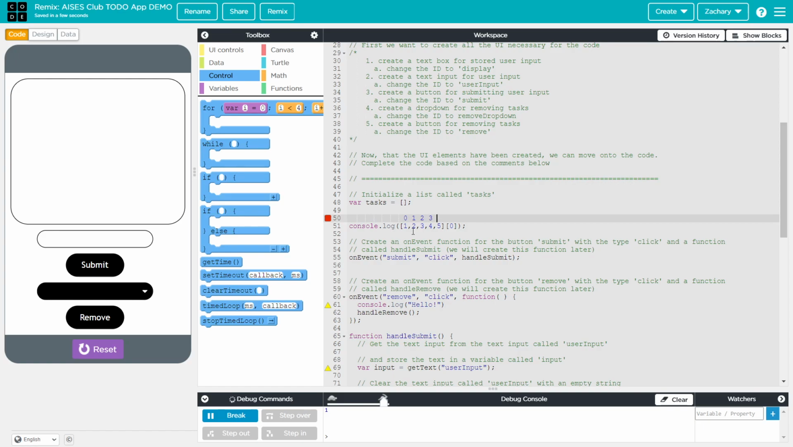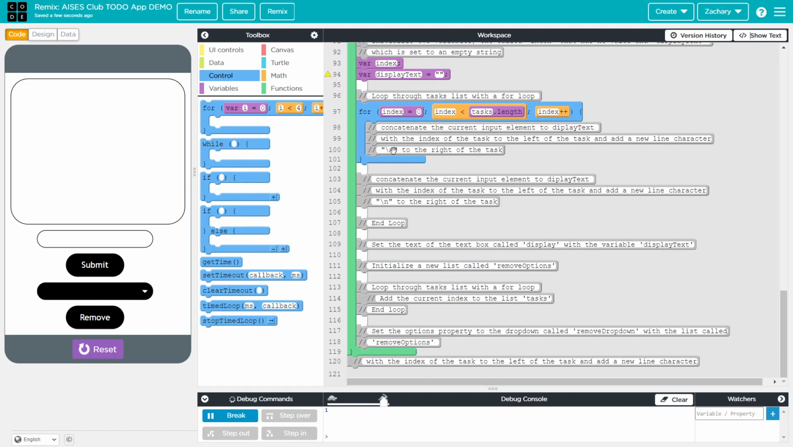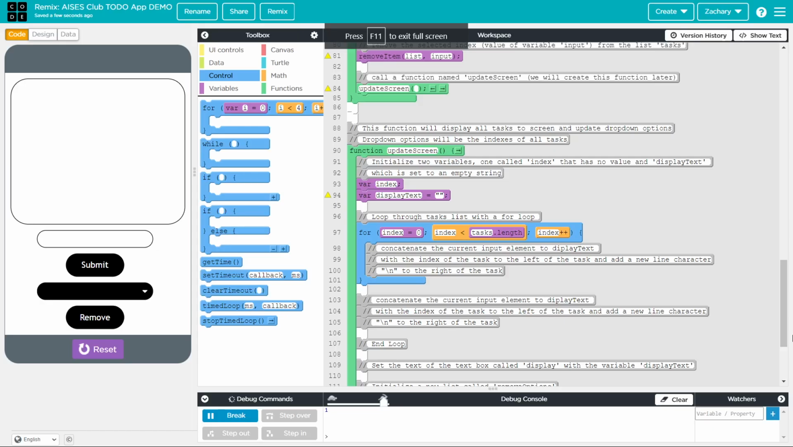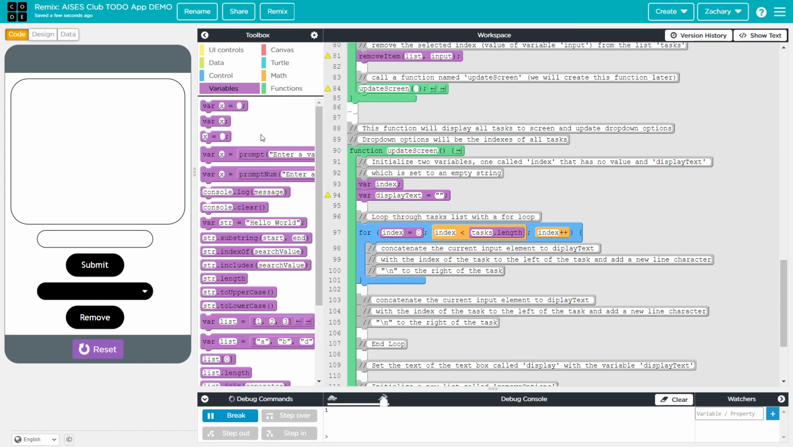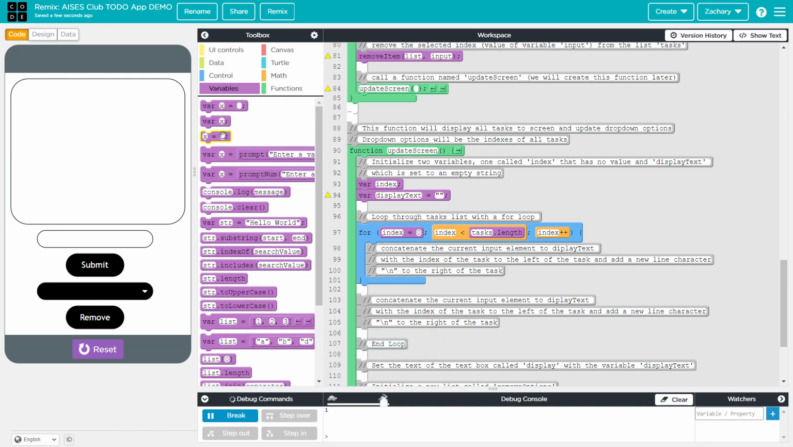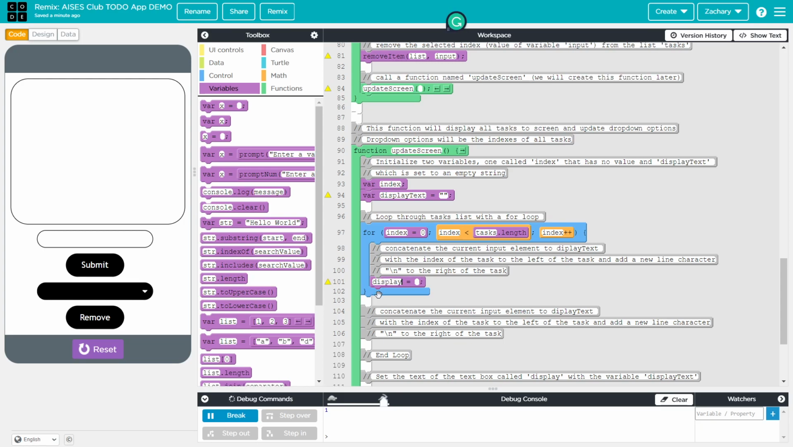If I can write it right. There we go. So 1 matches up to the index of 0 and so on. All right, so this is where display text is going to come in handy. So we are going to do this right here. We're going to change that to display text.